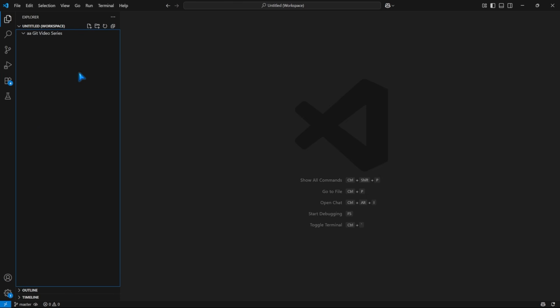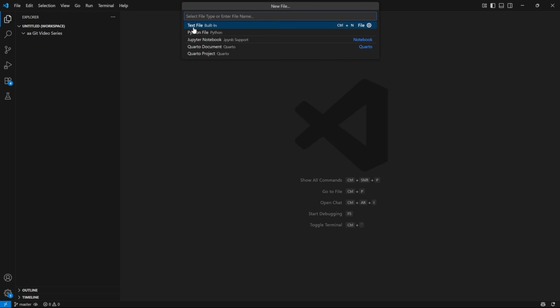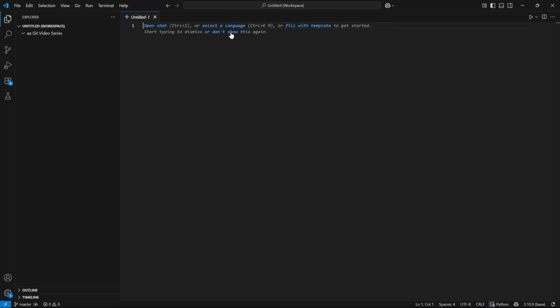So what we're going to do is create a new file. You can either say Control-Alt-Windows-N or whatever the shortcut is on your computer. But let's go ahead and click on a new file, and let's just add a Python file. Let's keep it really simple. So I'm just going to add a comment here. I'll say this is a new file and our first commit.